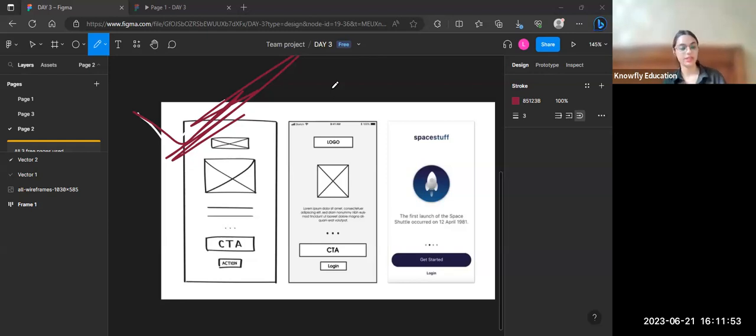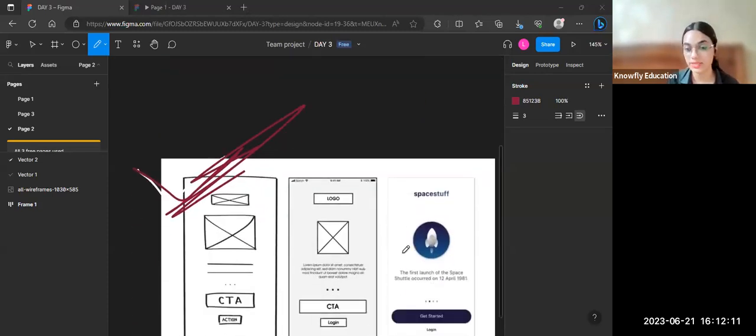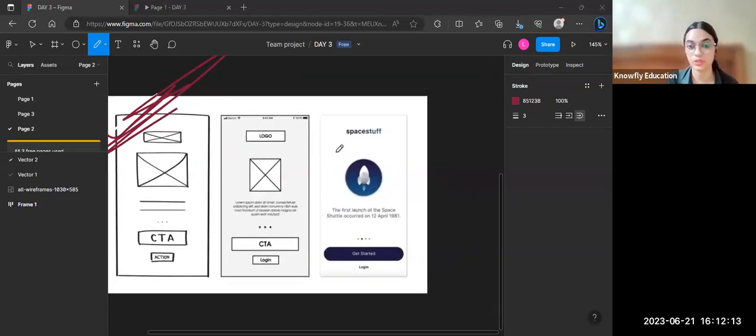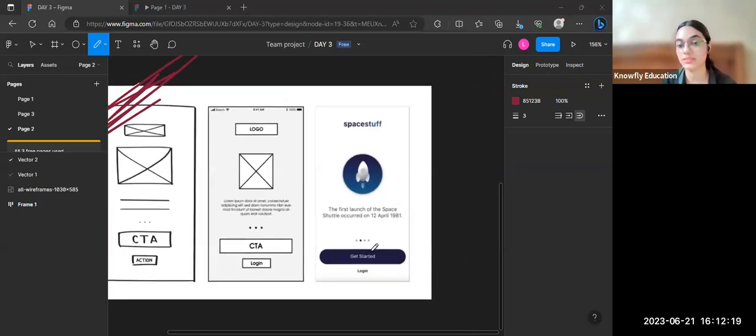Okay, lovely. So lastly, we're going to talk about the high fidelity. Sorry, I think I'm losing it now. High fidelity's main and core focus is usability and design. This is where your gradients come in, your fonts and typography, the exact message that you want to put in here. What exactly is the button going to say? What is it going to look like?